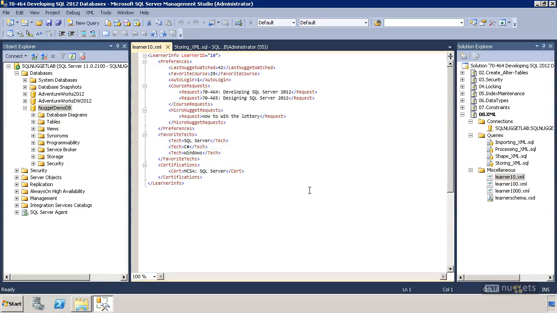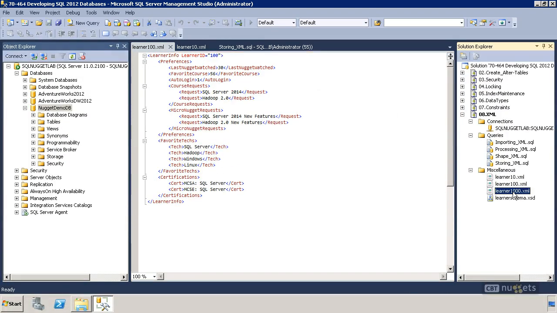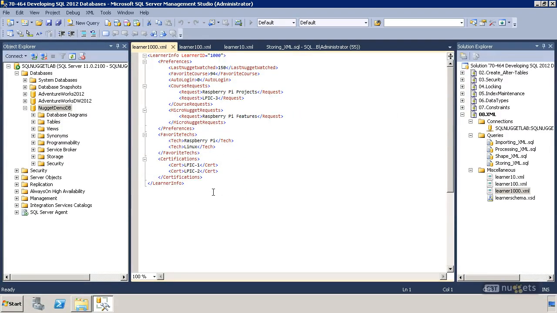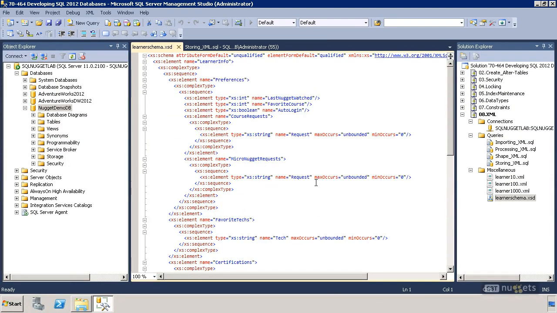So it's pretty straightforward XML. It's going to contain learner info. We've got a link right in the XML so we know what learner we're working with. So we have a learner ID as an attribute. And then we have just a bunch of elements. One to track preferences, tech, and certs, as you saw. So we've got XML here for learner ID 10, learner ID 100, and learner ID 1000. Varying levels and forms of XML in here to work with. And then we also have a schema, an XSD schema, that we are going to associate with this XML when we create a typed column.